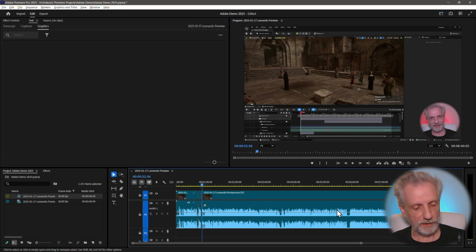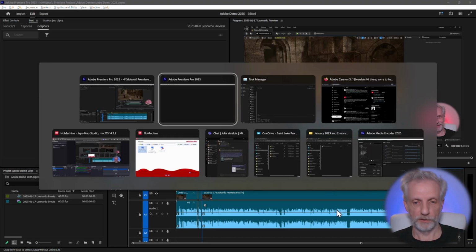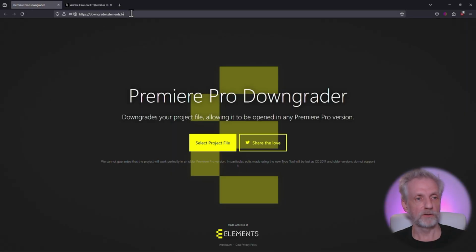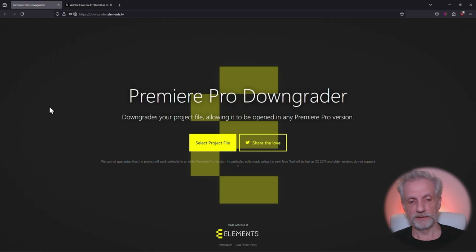To alleviate, if you're asking how do you deal with older existing projects that you need to downgrade, I use this wonderful tool from the friendly people from Elements, which is the Premiere Pro Downgrader. That's on downgrader.elements.tv. I'm going to leave a link to this in the description. All you do is select your project file that you have on a higher version, and then you download it immediately afterwards. This thing basically strips out the version number, and then you can import it into pretty much any recent version of Premiere. It will then tell you need to upgrade it to the current version, and then you can use it. So I can use all my 25 projects on 23.